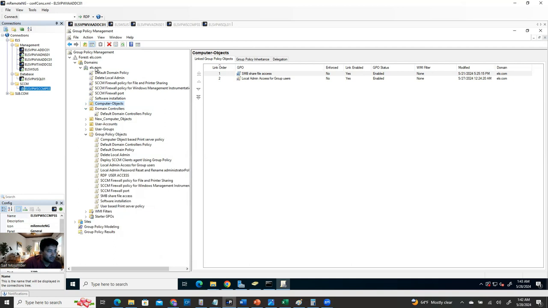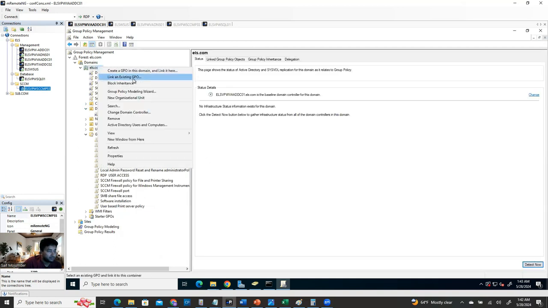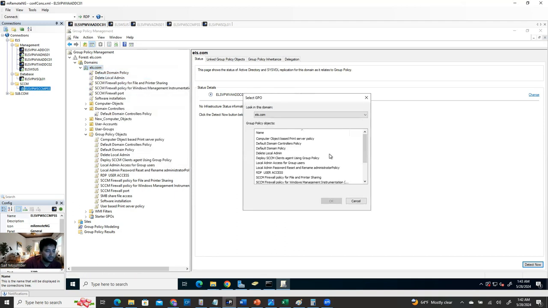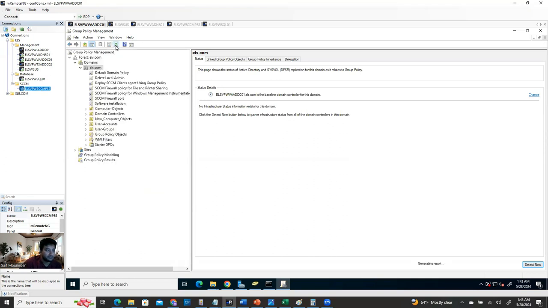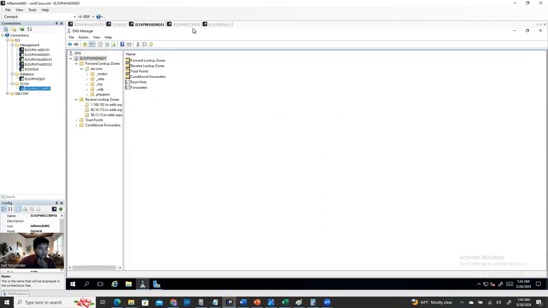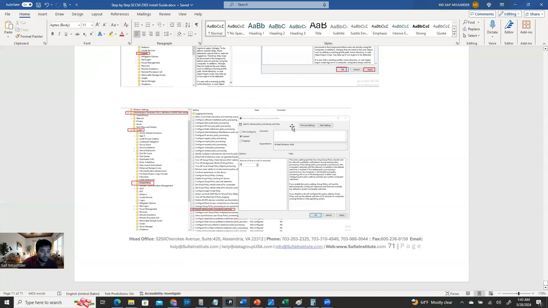So what I can do, if I link here on the root level, say link an existing GPO, which one? Deploy SCCM tools, click OK. Then refresh it. So if any one of my servers doesn't have, or wasn't able to install SCCM tools the other way, then it's going to be installed this way through the GPO.